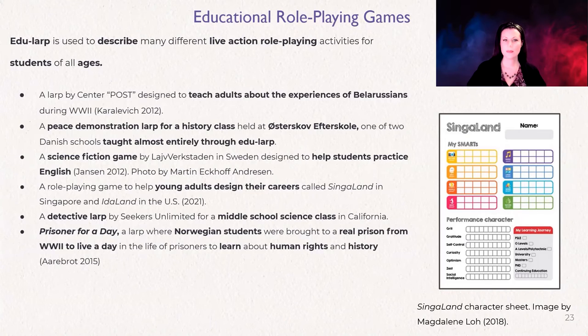A detective LARP by Seekers Unlimited for a middle school science class in California. So using this detective scenario to try to teach principles of science. And then Prisoner for a Day, a LARP where Norwegian students were brought to a real prison from World War II to live a day in the life of prisoners and to learn about human rights and history. So this is a game where they're not necessarily practicing any skills other than perhaps empathy.